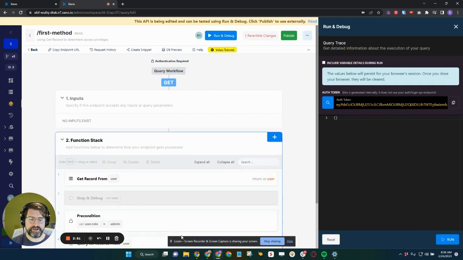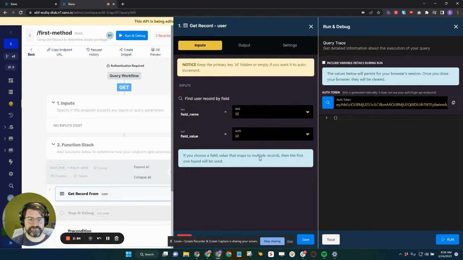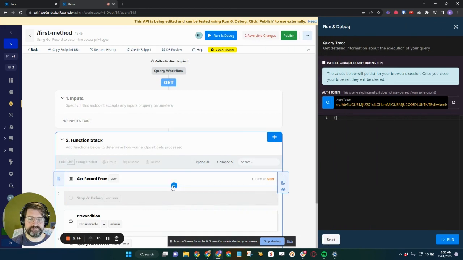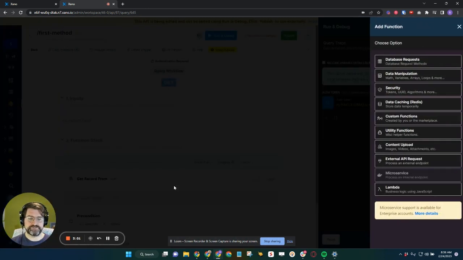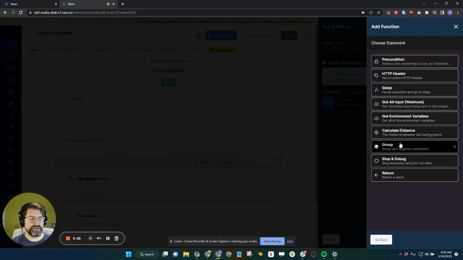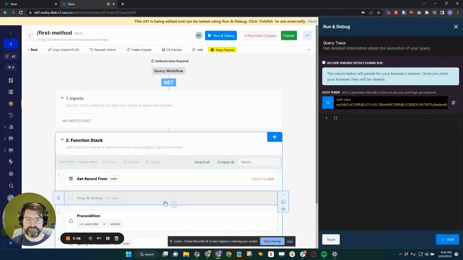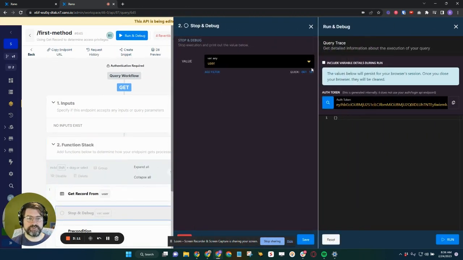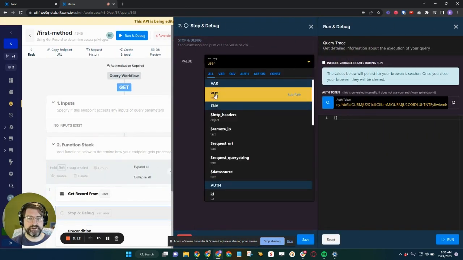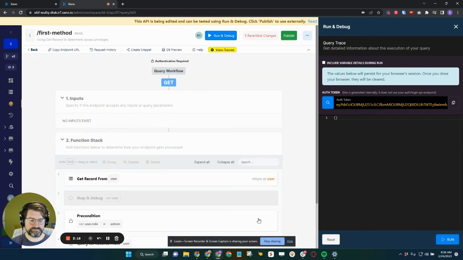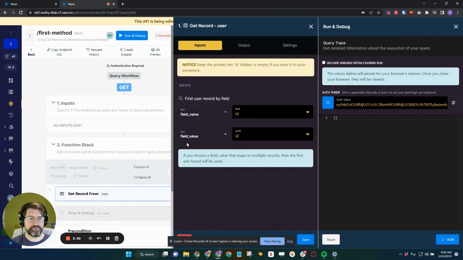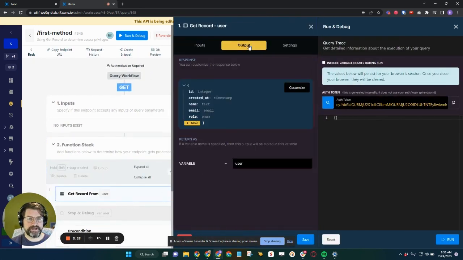Now, of course, we've already got that here with this function that I've added. And I've added a stop and debug so we can check that value. To do that, you can just press plus, utility function, and then stop and debug. And that will allow you to create this stop and debug that we have here, where I've selected the variable of user. User is this get record being returned. So if you want to see how that works, our get record under output is coming back as user.